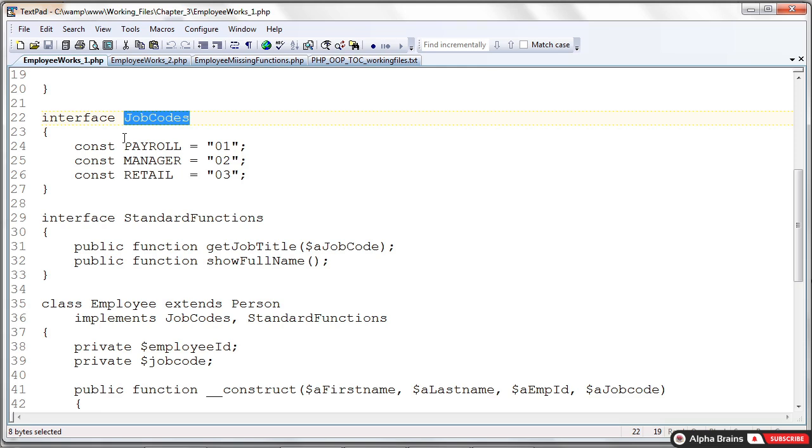One of the rules of PHP's version of object-oriented programming is I can only extend one class. Let's look down here. Class employee extends person. If this job codes was not an interface and was a class instead, I could not say class employee extends person, comma, job codes, or extends job codes too. I couldn't say anything. You can only extend one class at a time.